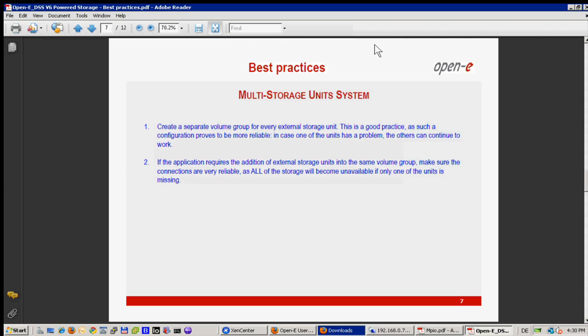If you create two separate volume groups, then when one of them is missing, you will still be able to boot the storage, because we have the so-called special system volume on every volume group. And when the first volume group is missing, you can switch so that the second volume group is the main boot storage.